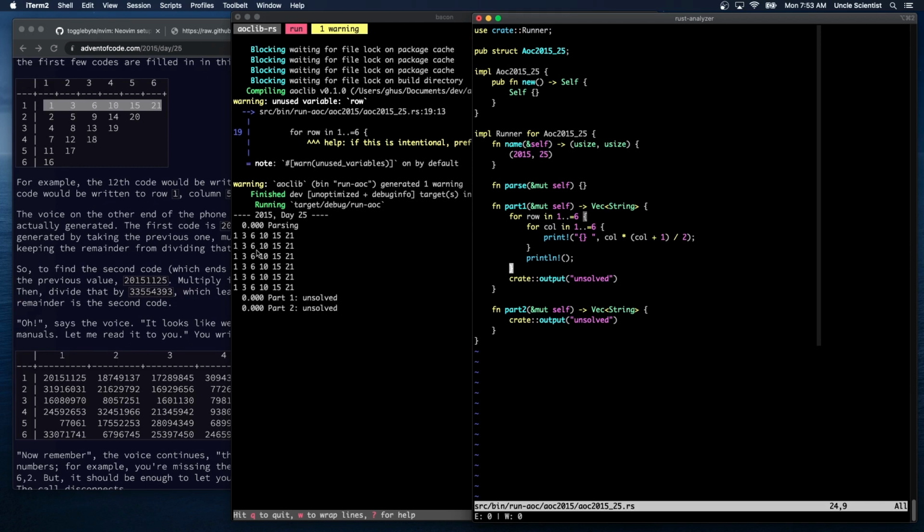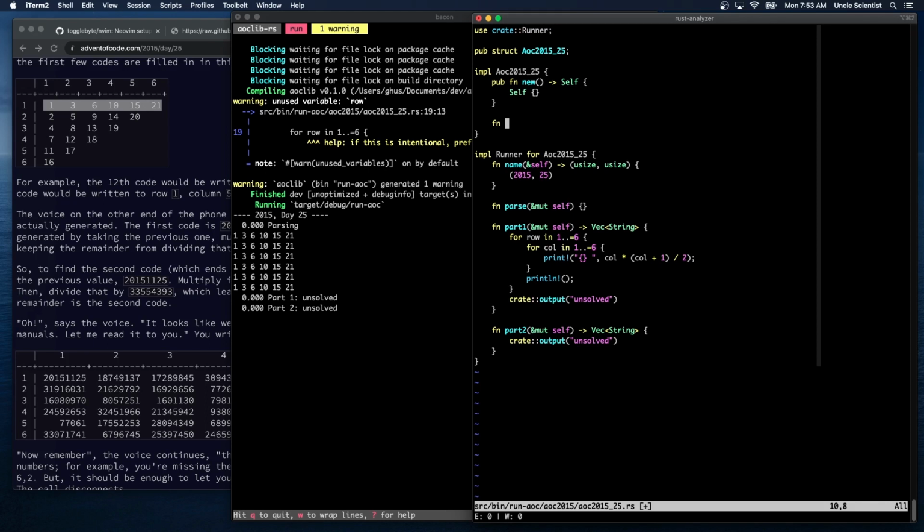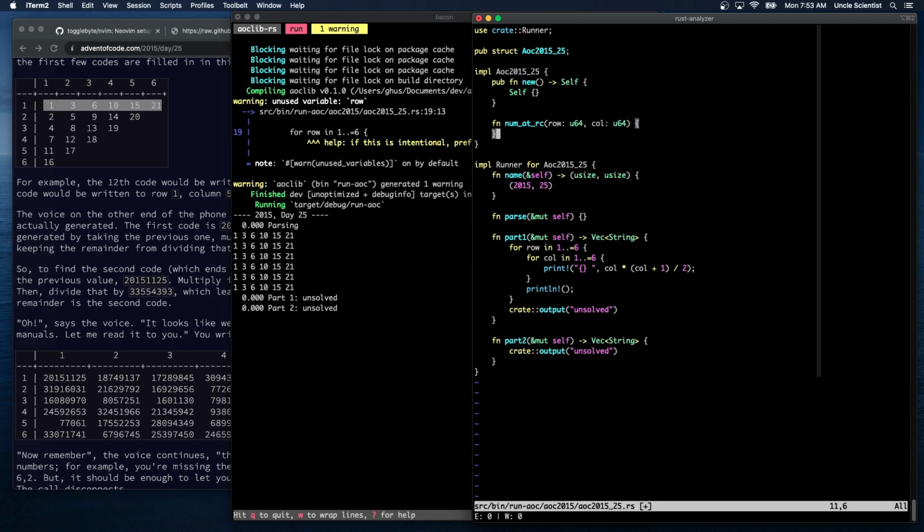Right. So now we just need to shift this up by some amount, based on a row. And actually, what we can do is create a little row-col calculator here. Fn num_at_rc, and these are usizes, right? I guess it doesn't matter. We can just use, and these are all, yeah, unsigned. So let's just do u64s for everything. Row, col, and we should be able to figure it out.